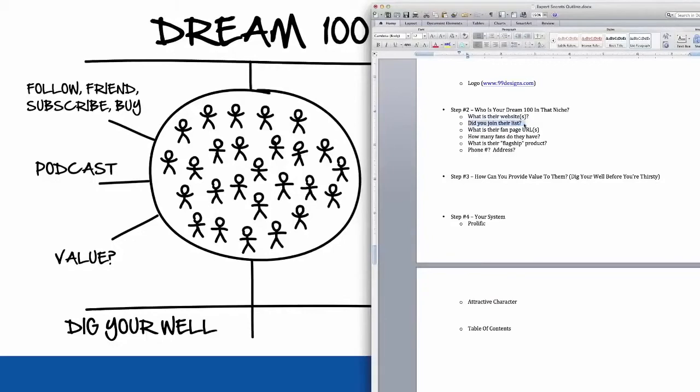So I need to make sure that I am on the list of all 100 people in my Dream 100, because I need to see what emails they're sending out, what they're saying, what they're selling, what they're talking about. When I get on the phone with that person in the future, I need to make sure that I've done my homework and I know who they are.